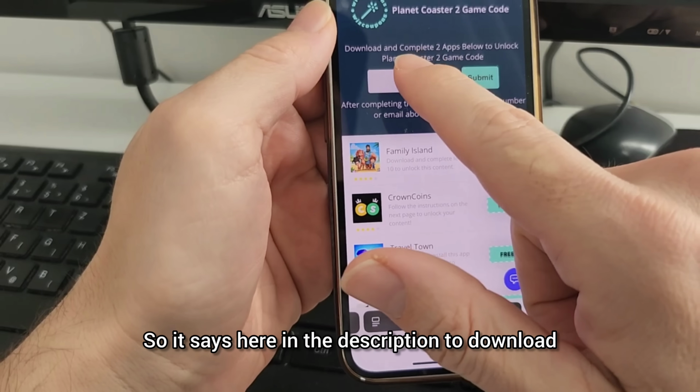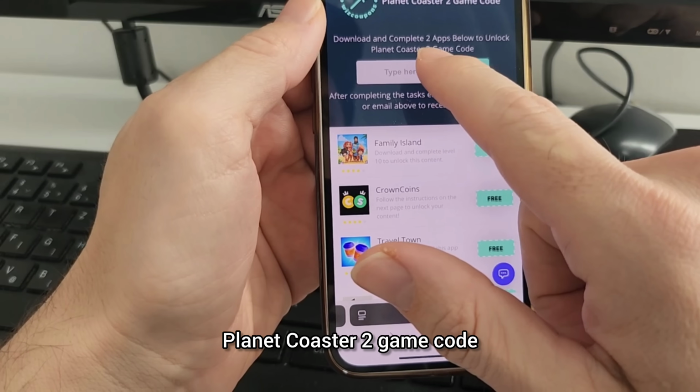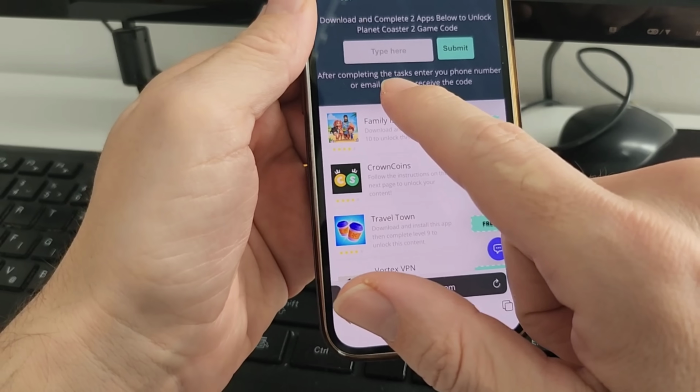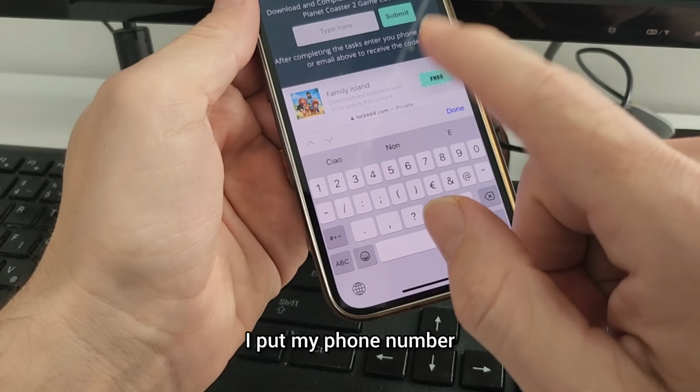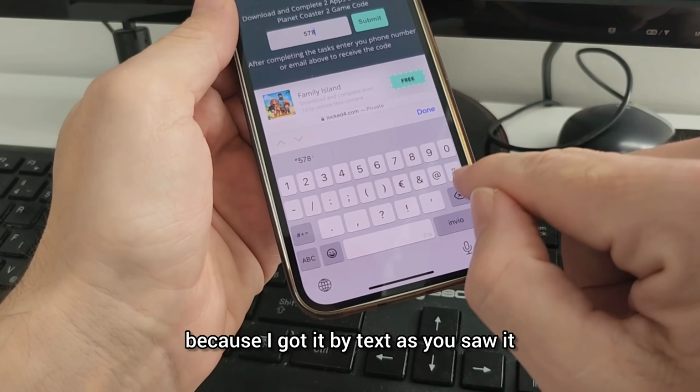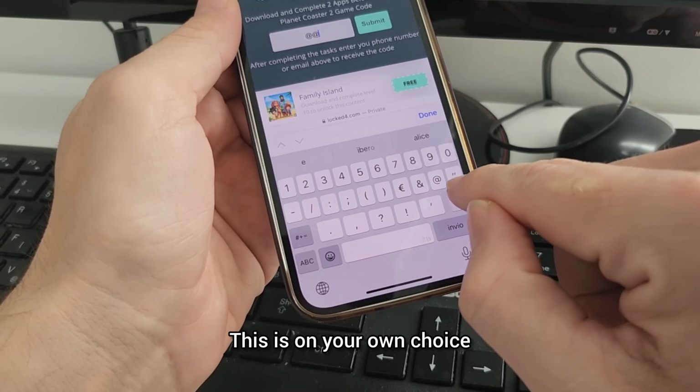So it says here in the description to download and complete 2 apps below in order to unlock the Planet Coaster 2 game code, and after completing the task, put your phone number or email above. As you saw, I put my phone number because I got the code by text. If you want, you can put your email. It's your own choice how you want to get it.